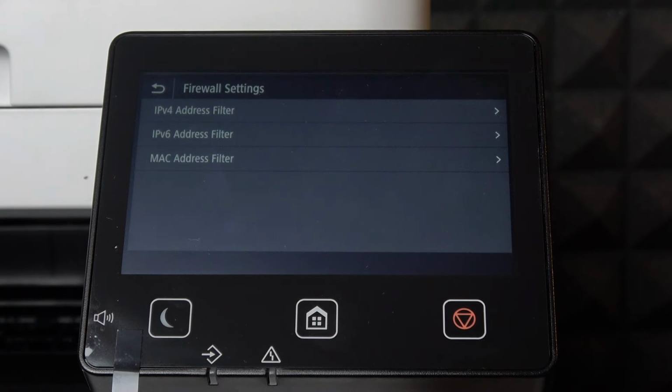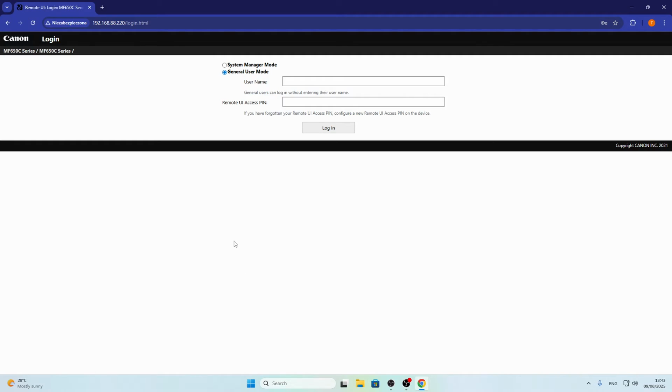So it's through the website. So I'll show it to you guys. So as you guys can see, I'm on the website and we cannot choose general user mode when logging in. We need to select system manager mode. And here, as you guys can see, the general users can log in without entering their username.